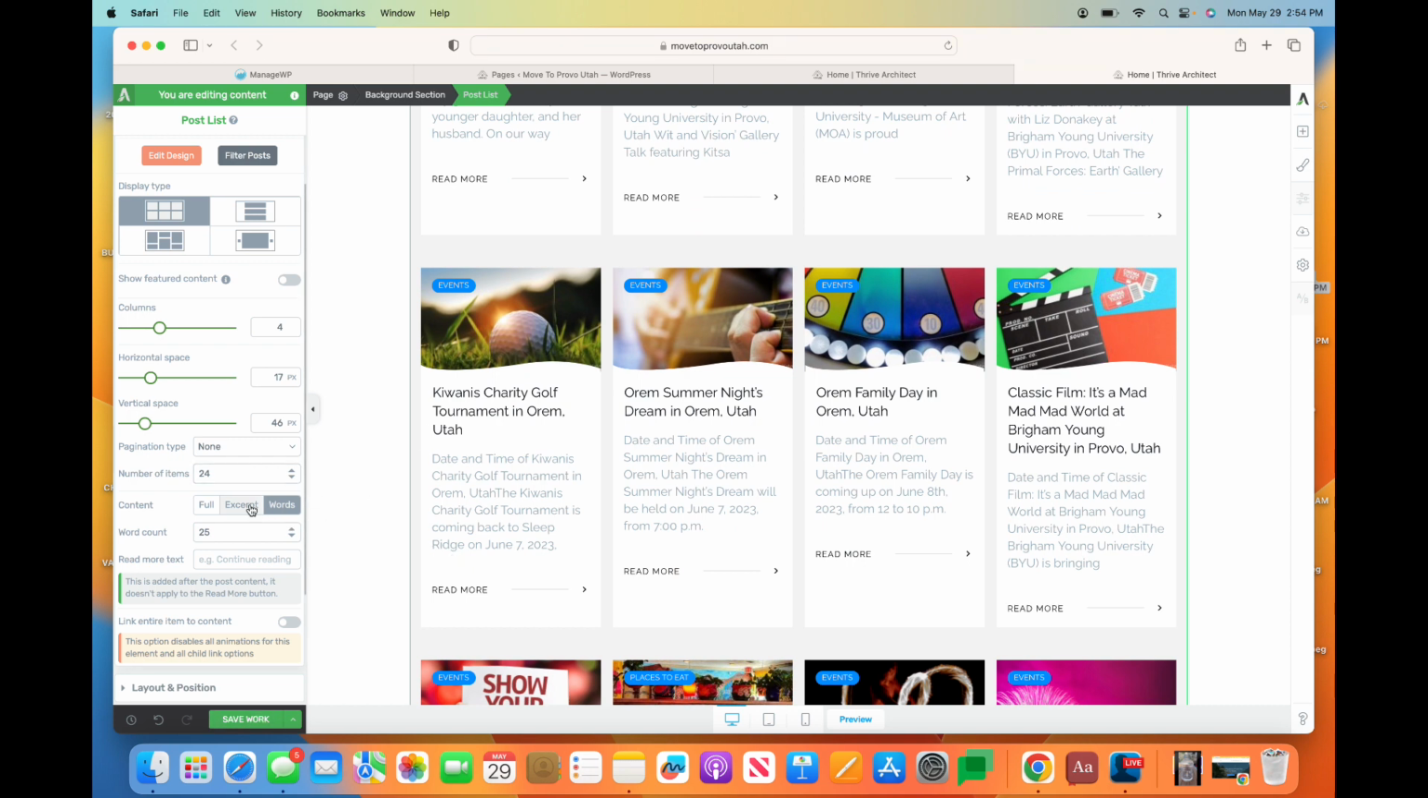So you can also do the full, which I don't recommend on this style, but if you did this, you could actually have all your blog posts, the whole thing, on your homepage. It would make for a very long homepage, but you could actually do that.